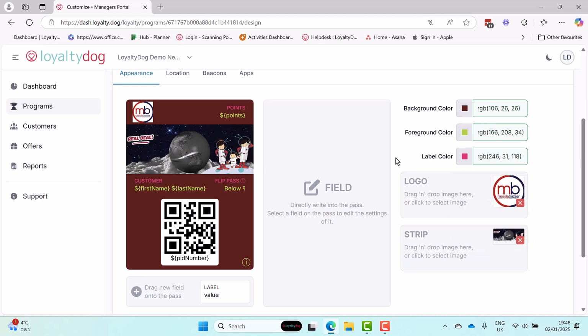So you've got these color pickers here, tools to choose the colors, and you've got the logo and the strip to customize the actual look and feel of the loyalty pass itself. And then finally, as I said, we're going to talk about the location.